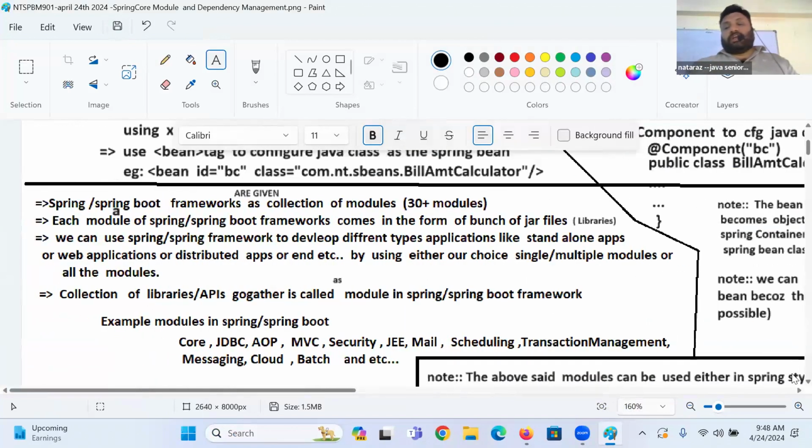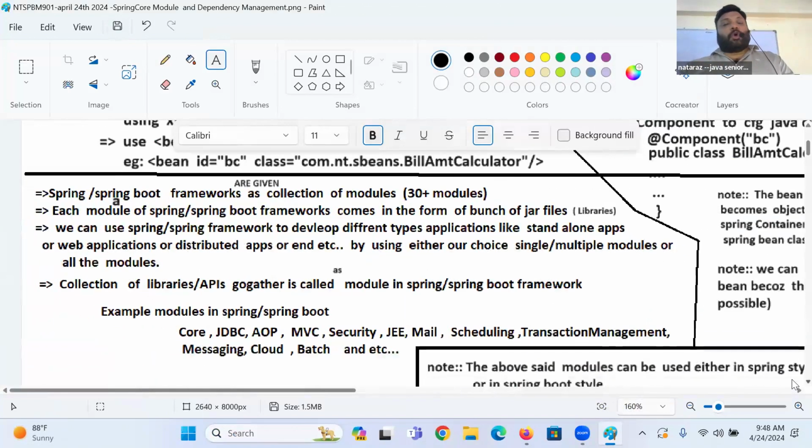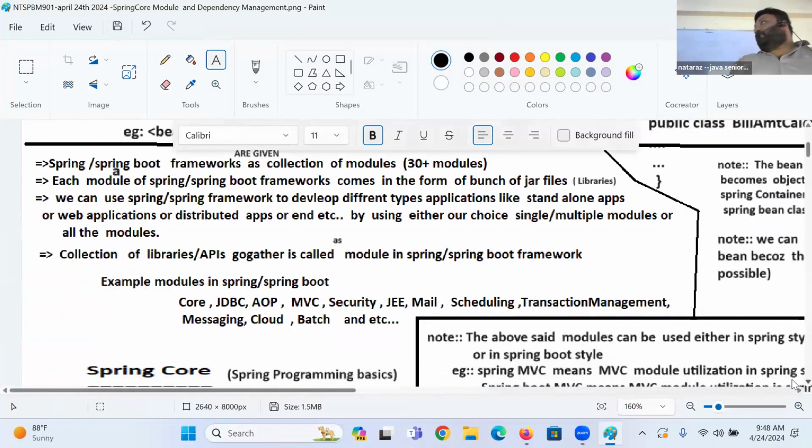So shall we get into the Spring core module? But before going to the core module, let me give some basic points about the Spring framework. Spring or Spring Boot frameworks are given as a collection of modules. From the beginning, we are shouting on this point, right?